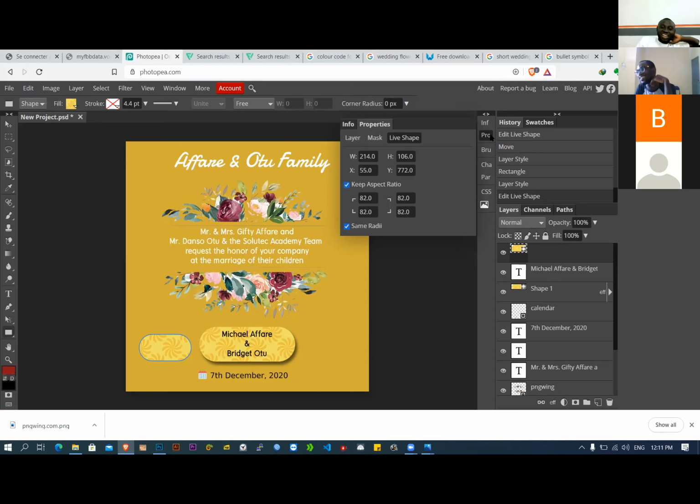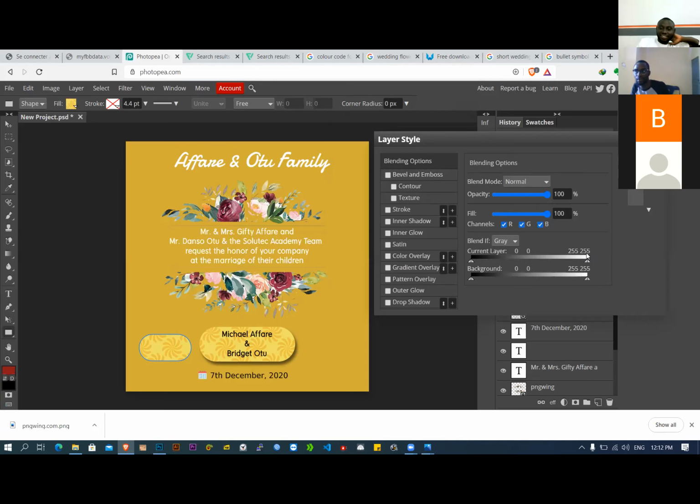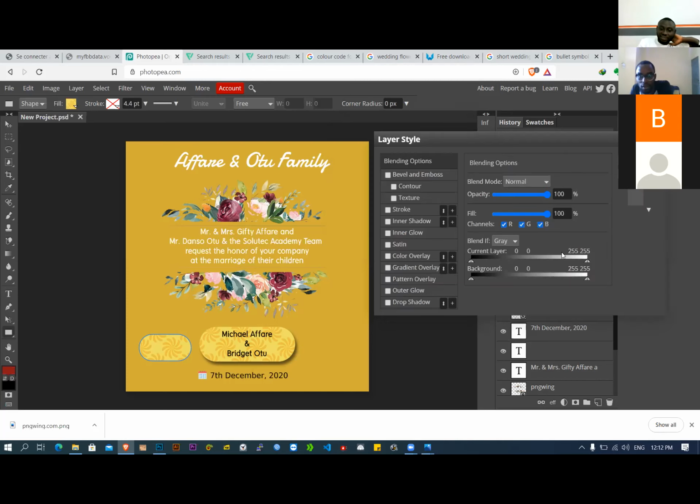Another thing, if you notice, with my shape I have a shadow. What you have to do with that one is you come to the layer for the rectangle you just created. Then you double click, not inside of it, but right beside it, on the layer of the shape.